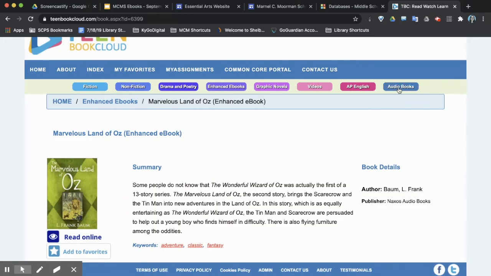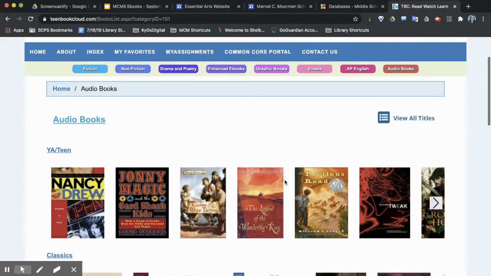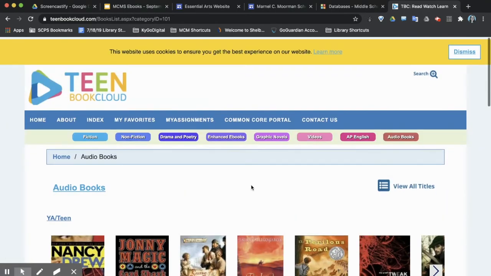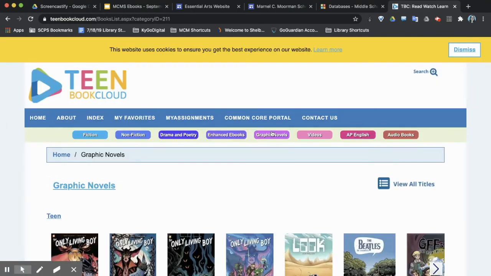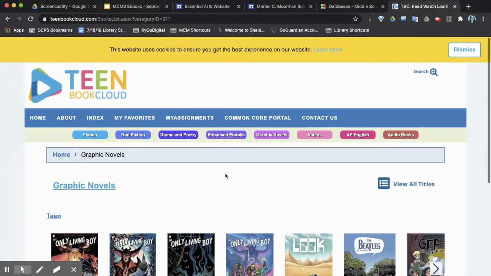There's lots of different types of books that you can access. There are audiobooks for you here. There are graphic novels. There are tons and tons and tons of choices.